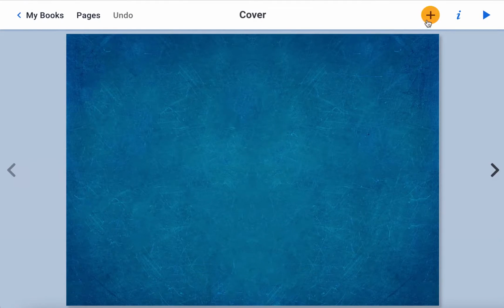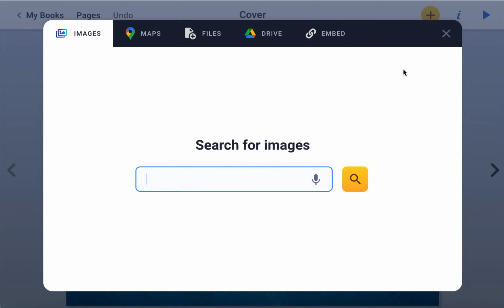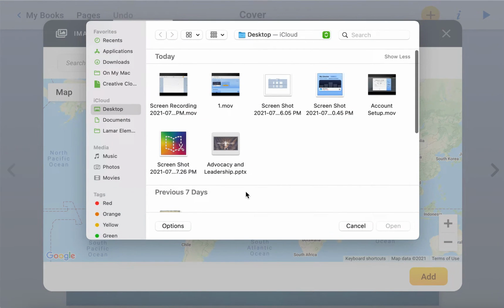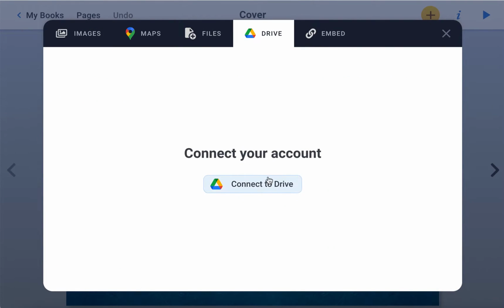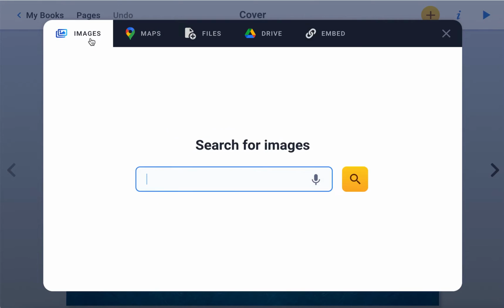But let's continue editing. We have now the plus sign. In this one, you're able to import images, maps from Google Maps, any document that you have from your computer, files from Google Drive. You can connect your Google Drive account, and you can embed videos from YouTube, from Flipgrid, or maybe documents for Excel, depending on what you need the book for.